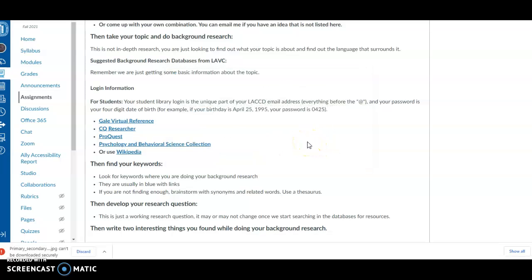Hello everyone. This is a short tutorial on how to do the background research for this week's assignment. I'm going to start, I listed some databases right here. I always like to use the Gale Virtual Reference. To me, it's one of the best databases for background research. It's encyclopedias, ebooks. The other one that's helpful is Wikipedia. I'm going to start with Gale Virtual Reference though.